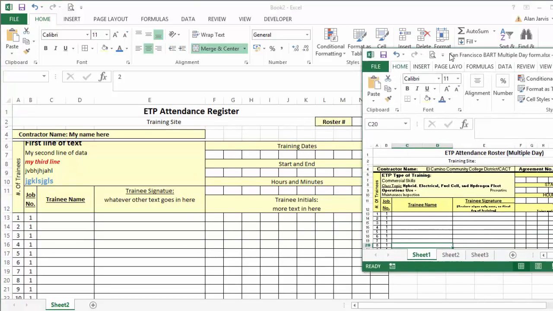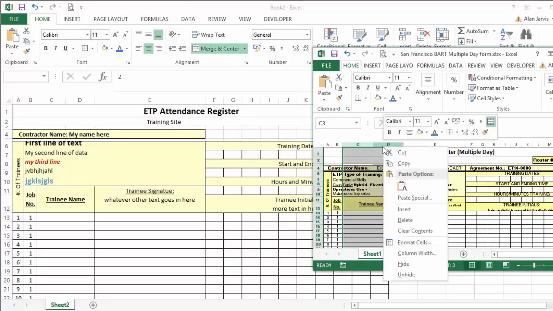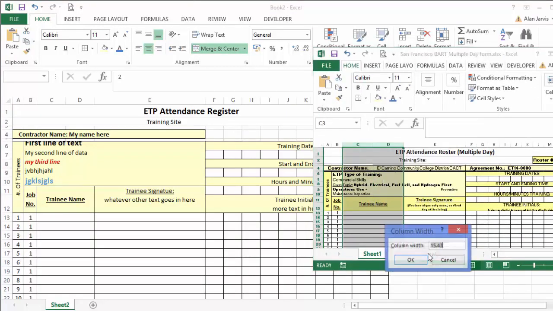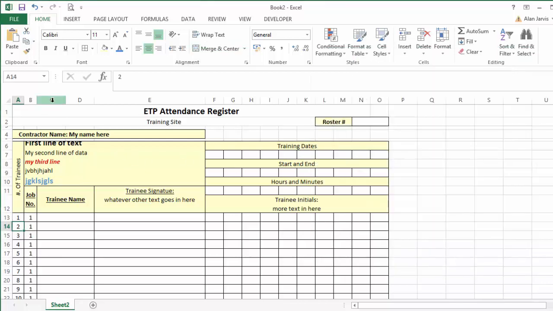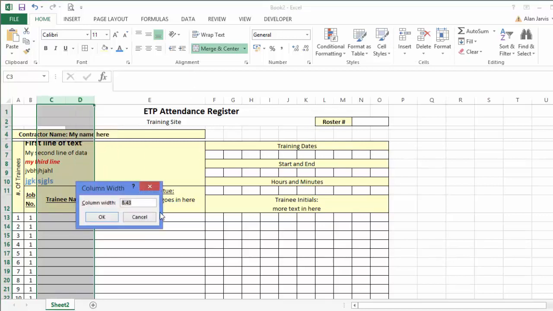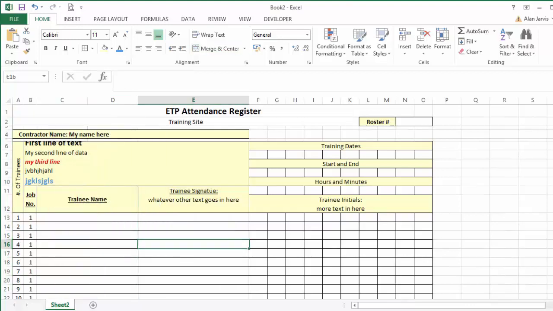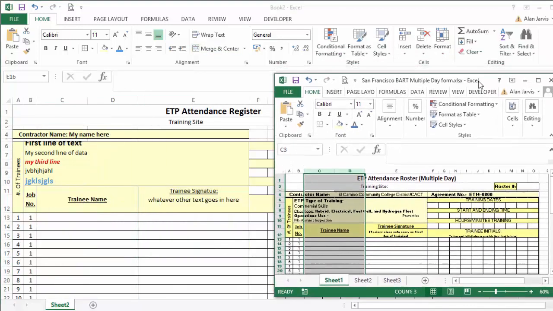Hang on, let me just drag your original into shot. So this column here, C and D, if I highlight the two and hit column width, it says 15.43. I don't know if that's the two of them, so let's just try it. Column width, 15.43 was it? Let's bring the original back in. Okay, that's starting to look something like the original document.